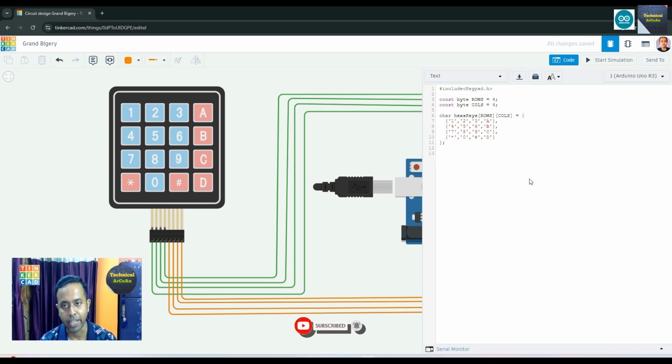a one-dimensional array. Just write byte rowPins, and the dimension is ROWS, meaning 4, and we define the pin numbers we already set in this circuit. The row pins are 9, 8, 7, 6. In the same way define for columns: byte colPins, with the dimension COLS, which is also 4, and the pin numbers 5, 4, 3, 2. Brace close, semicolon.